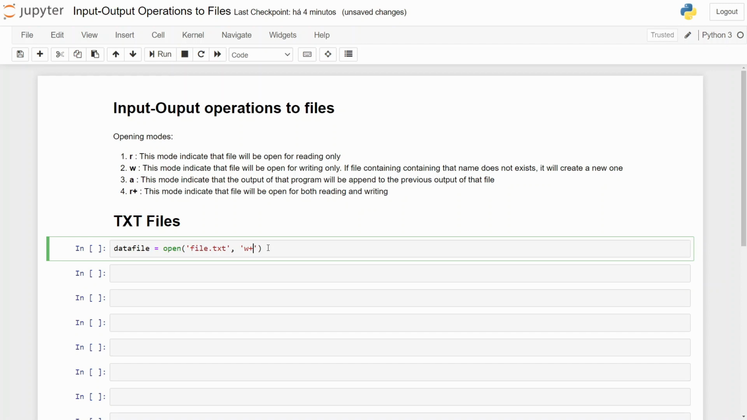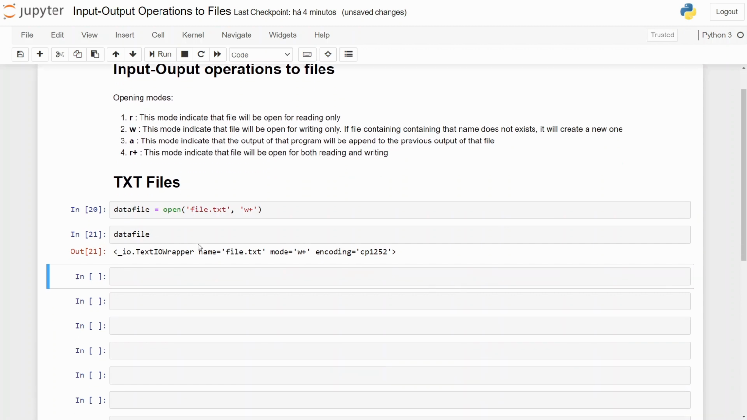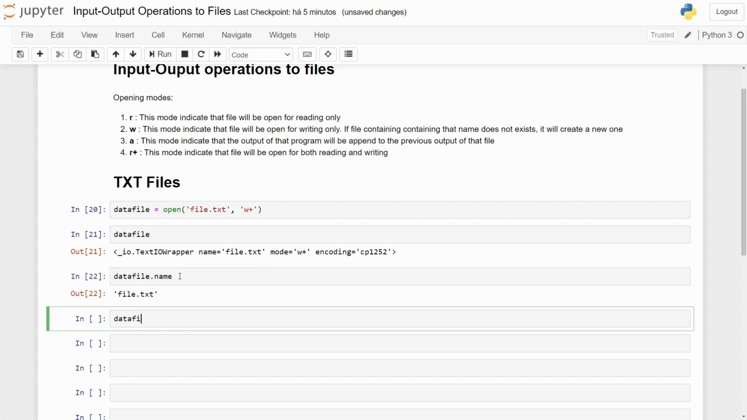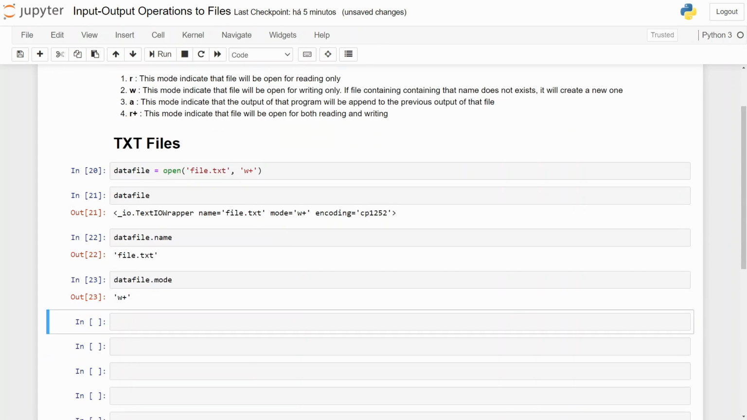Another note that is important to know here: if you don't specify the opening mode, it will be opening in read mode. Let's run it. And if we type our data file, we'll get information about our file. So the name, the mode, the encoding, and we can also check data file name or data file mode, and it will retrieve the name and mode of our file.